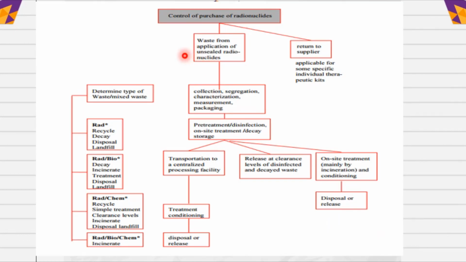In this slide, we can see the summary of the process, from control of purchase of radionuclide until the disposal or release and more. So basically, this starts from waste from the acquisition of radionuclide. Some of it will be returned to the supplier on the spot, and some needs to be collected and segregated, categorized, measured and packaged, then undergo pre-treatment, dispensation, on-site treatment, decay storage, and then transportation for treatment, conditioning, or even release at clearance, or maybe on-site treatment mainly by incineration and conditioning, then we dispose of or release it.